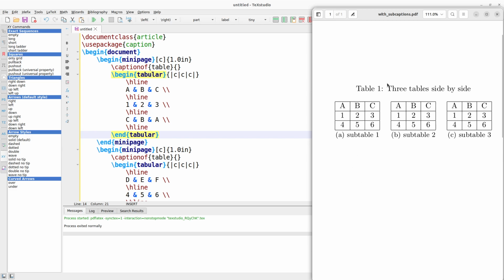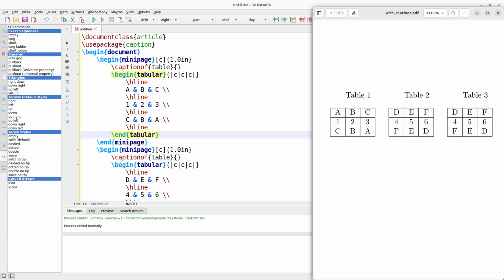All right, so I'm going to show you how to write a LaTeX command that will allow you to generate these kinds of tables, this as well as this. All right, so let's get started.